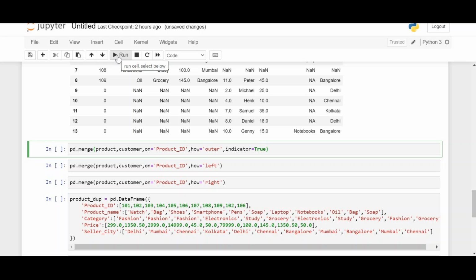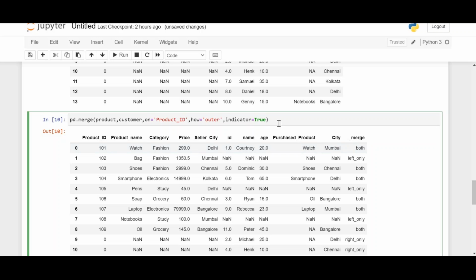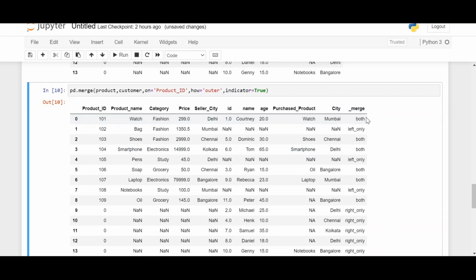Now let's try to run this first of all. The difference from the above statement is that I have passed another argument, indicator equals true. This argument adds a new column, underscore merge. So it indicates both: this particular data record is present in both the data frames. That is what this both indicates.